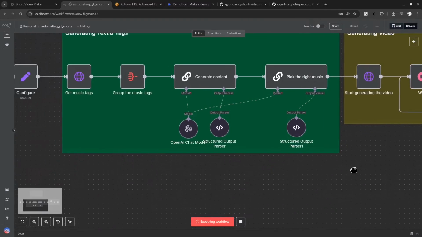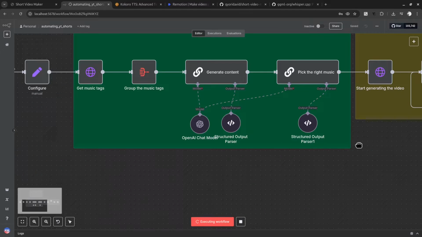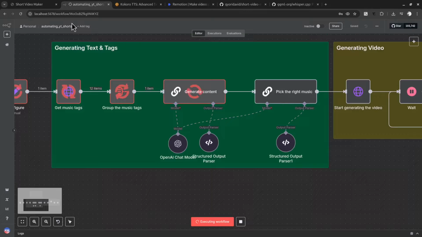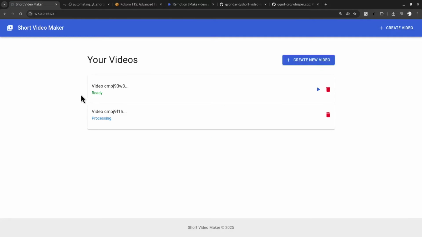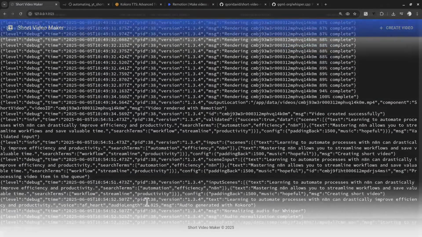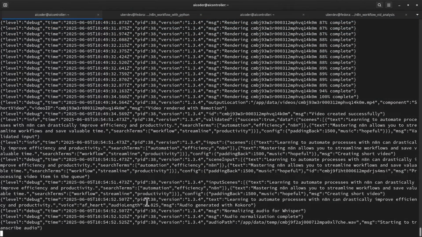The moment the workflow has started, if you go to the videos back here, you'll see there is a new video that is getting processed right now. Processing will take a bit of a time. We can see the server working in the backend.